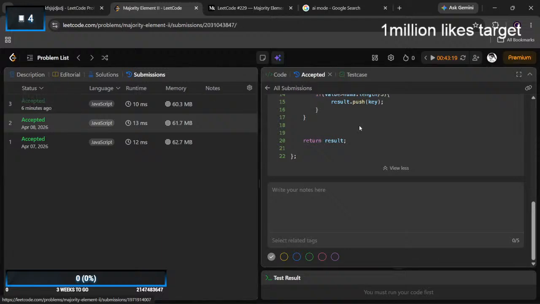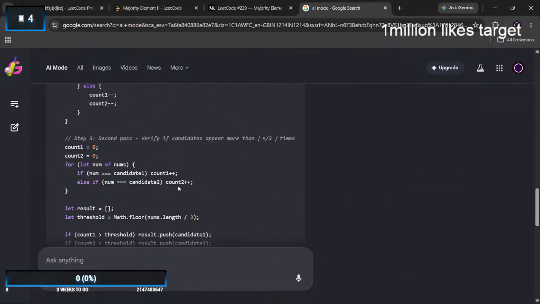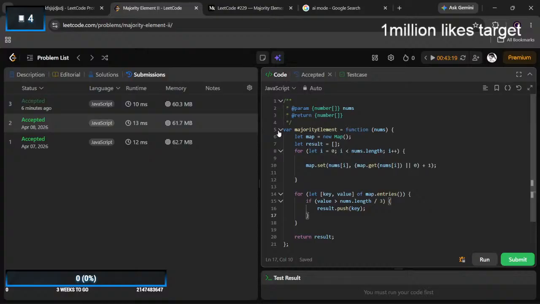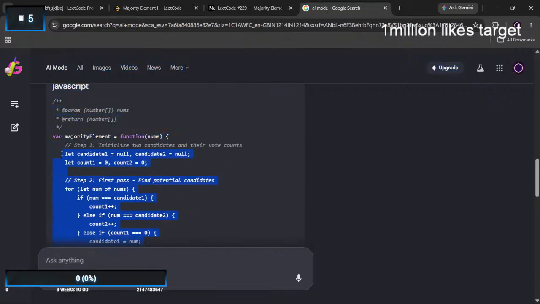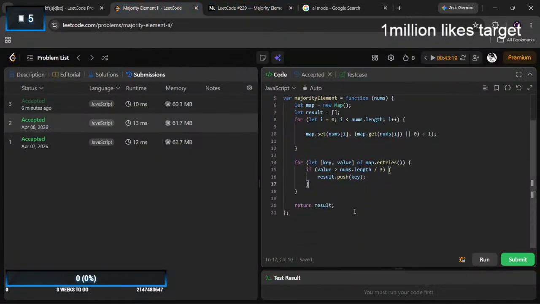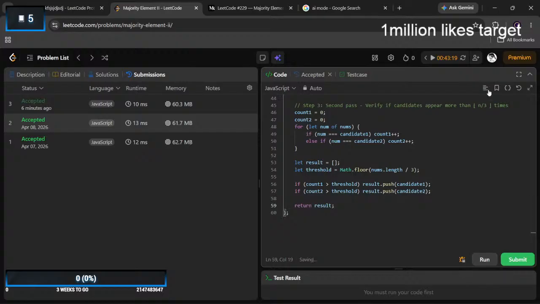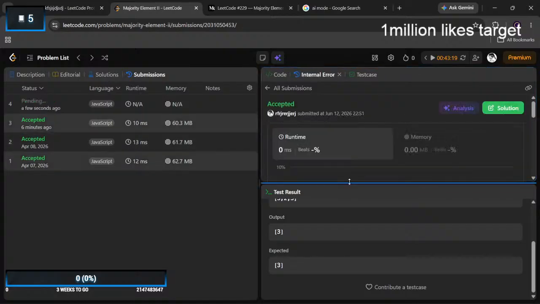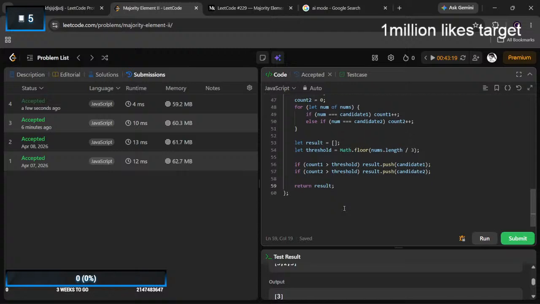खुल जा भाई। 31% beats 31%. Oh भाई साहब। Oh, because of that it got so much time.